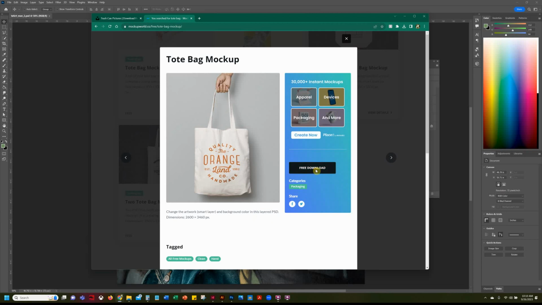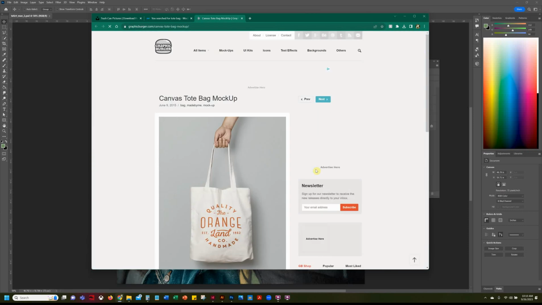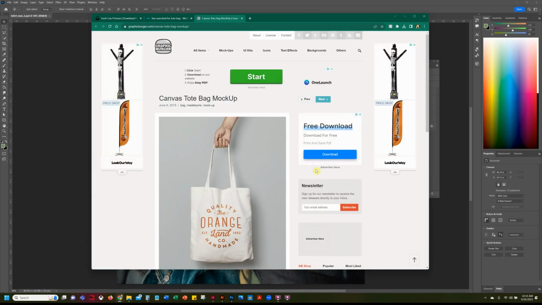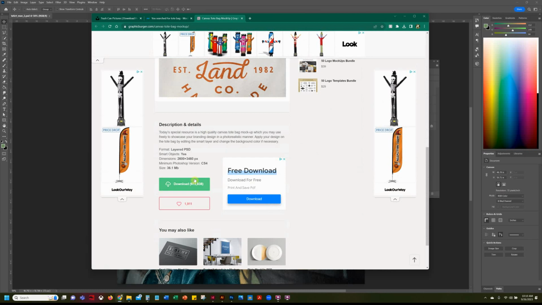Alright, so I'm going to hit free download. Once you hit free download, it's going to take you off to another site where this template actually lives. It might be Behance, it might be Graphic Burger, it might be any other website. So now you have to kind of be wary to not click on any one of these many ads. So like this is an ad. See, there's a little X. That means it's an ad. This is an ad. See that X? I'm going to scroll down. This is the actual thing. This is an ad. See the X? Alright, so let's download this.